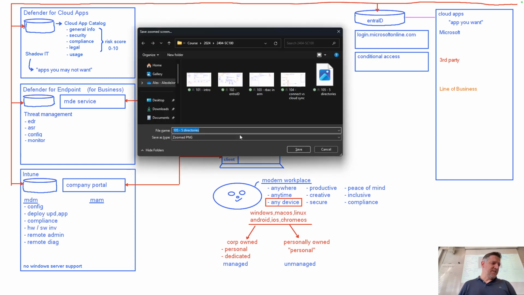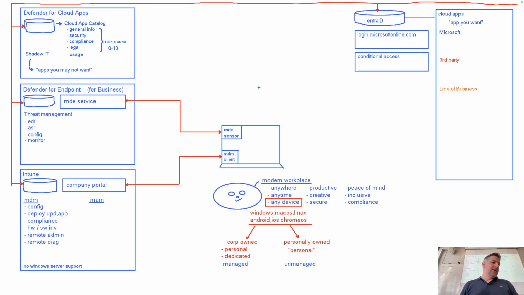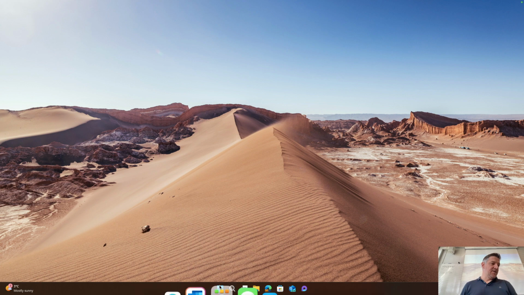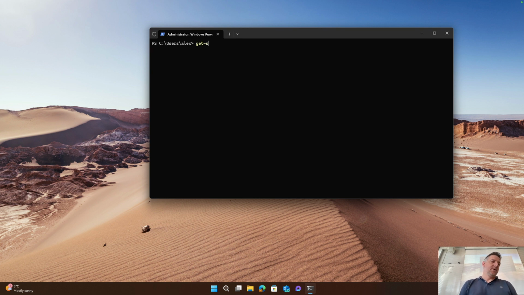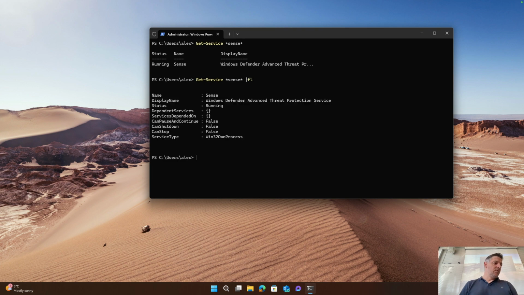Let me first save this picture, otherwise I'm going to lose it. 201 device security, let's name it like this, dot png, device security. So if I take this here, this is the new command line interface, the Windows Terminal. If I run a command like, let's run, for example, Get-Service for something that has the name sense in there, then you'll see that that service is indeed running, right? So the service is running.